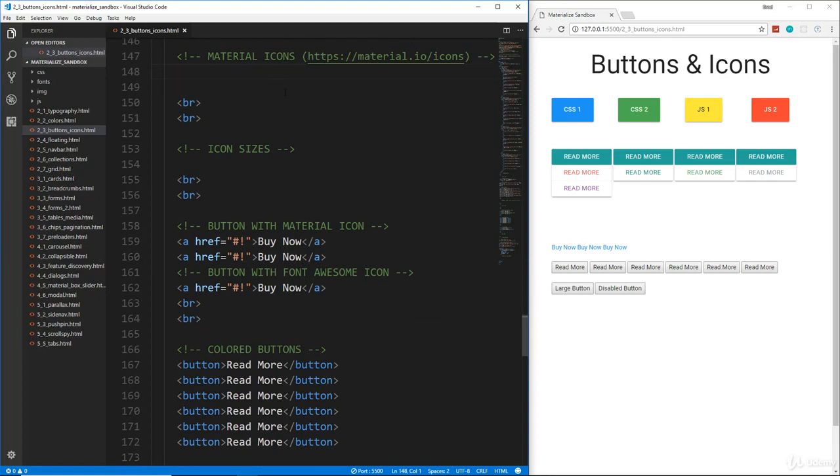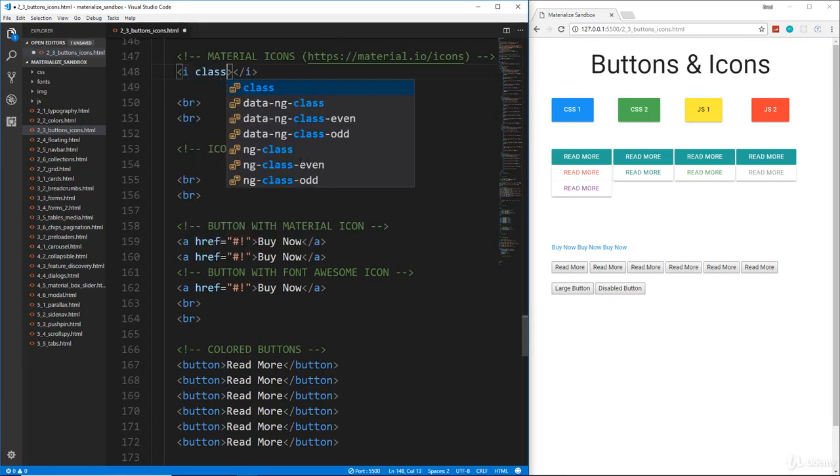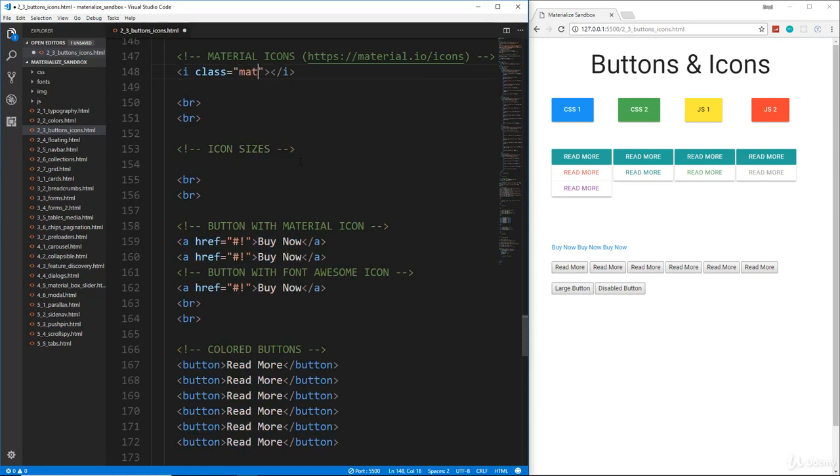All right, so let's go right here, and let's see, to add an icon, we're going to use an I tag, and we're going to give it a class of material dash icons. So this is how it works. Every icon gets a class of material icons, and then the specific icon you want, you put that in here, the identifier. So let's say I want a shopping cart icon. I'll say shopping underscore cart and save, and it gives me that icon.